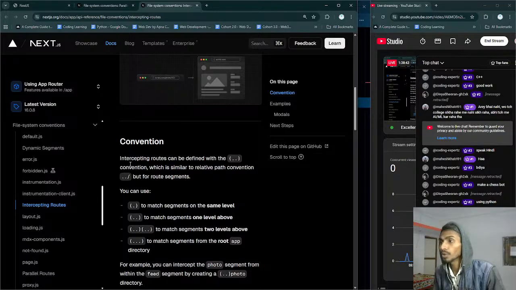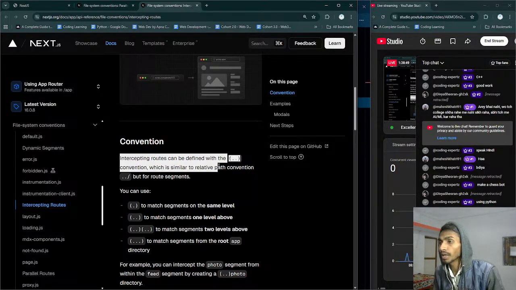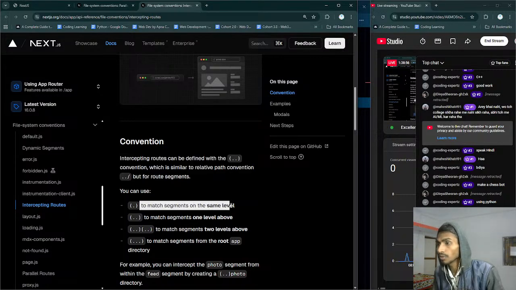That is right. Convention: intercepting routes can be defined with the dot convention, which is similar to relative path convention. But for route segments, you can use dot to match segments on the same level, and dot dot to match segments one level above.